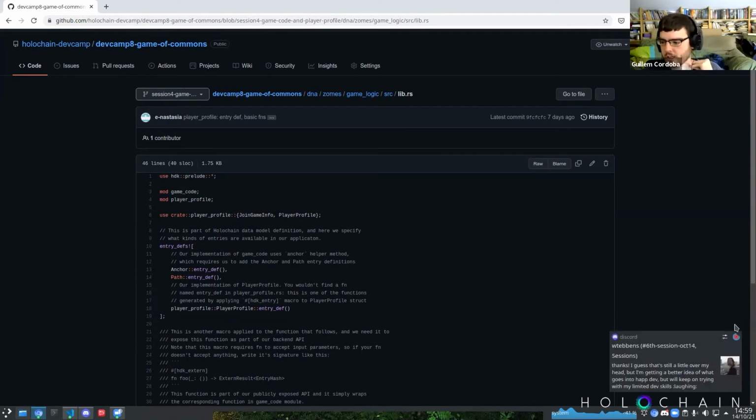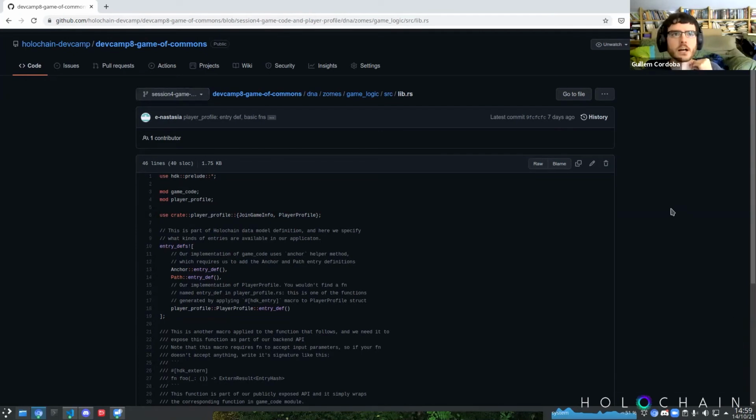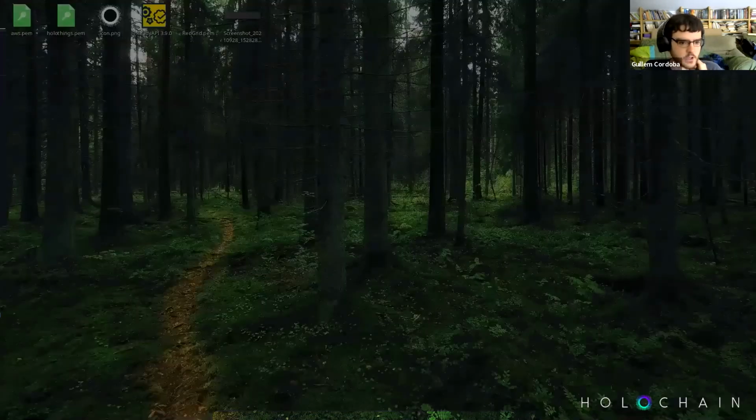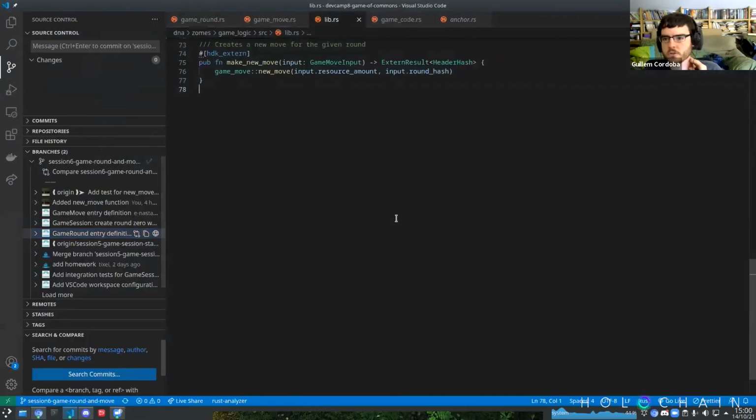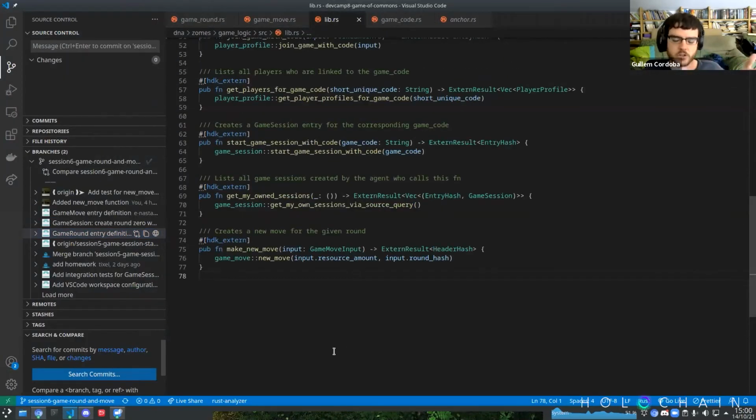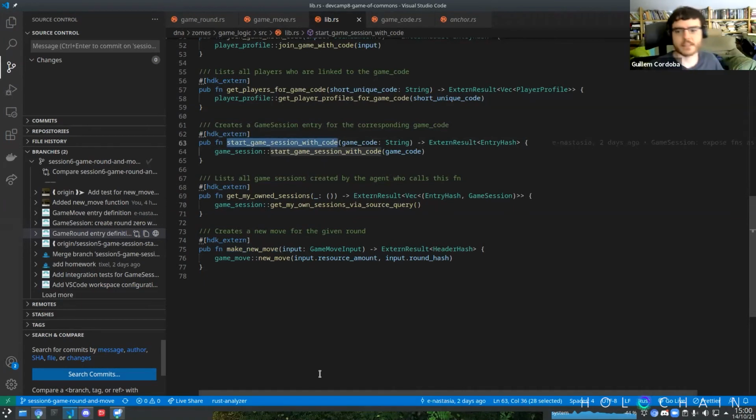Okay, so I'm going to continue with the coding, right? So let's go here and let's code the functions that we have seen in the playground, right? The only new function that we want to code is make new move. But then we also have to modify the start game session to make it so that the first game round is created at the same time that the game session is created, right?